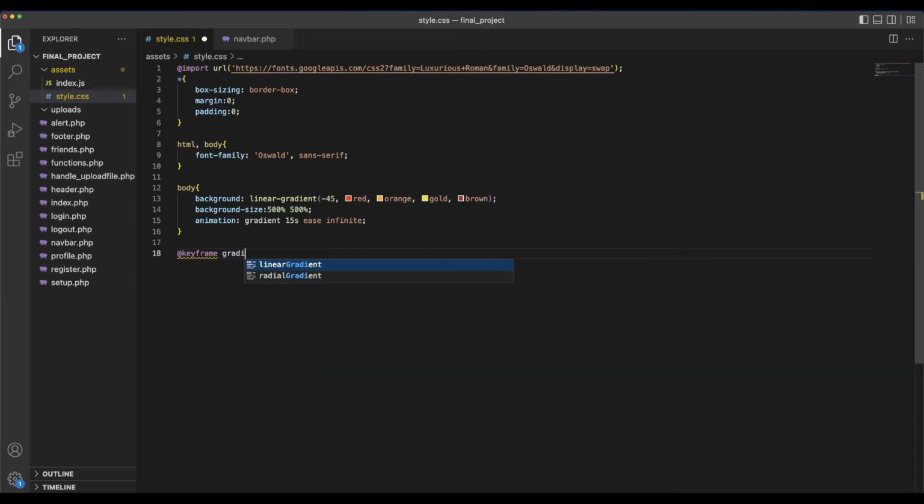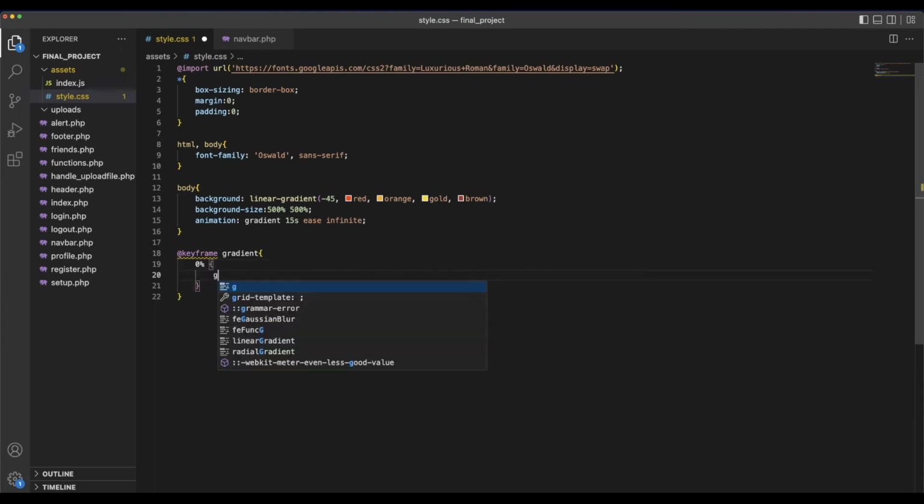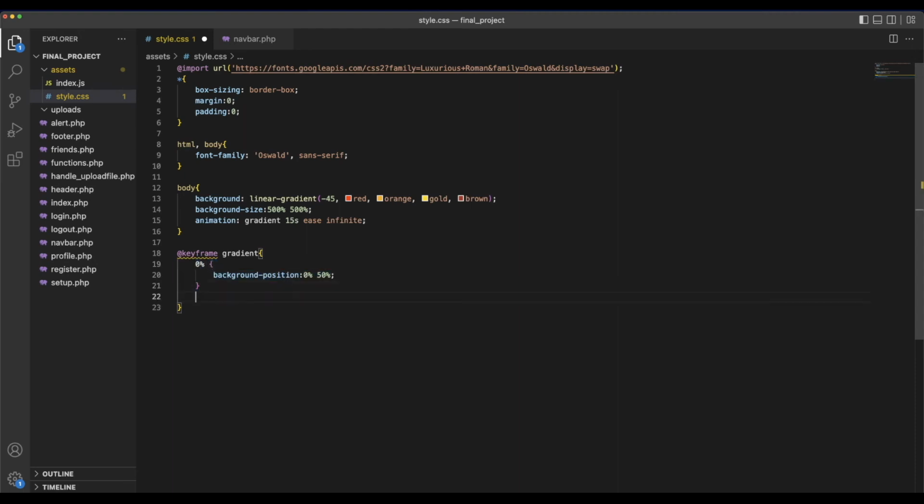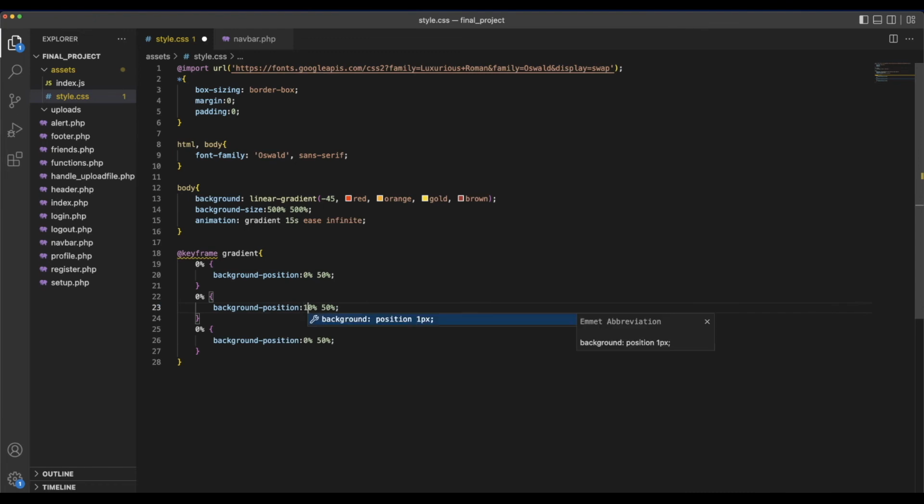So we need to create this animation gradient, and the way you create it is using keyframes, as you may have seen in the CSS video. For 0%, we want it to be a background position of 0% to 50%, and then if it's 50%, we want it to be 100 to 50%, and lastly we want it to be 0 to 50% at 100%. So change this to 50 and change this to 100, and we're good to go.